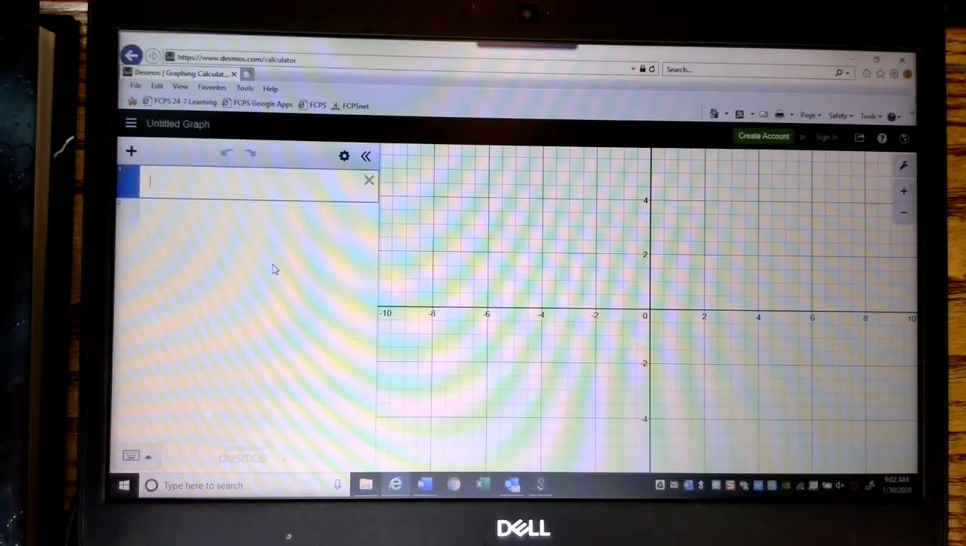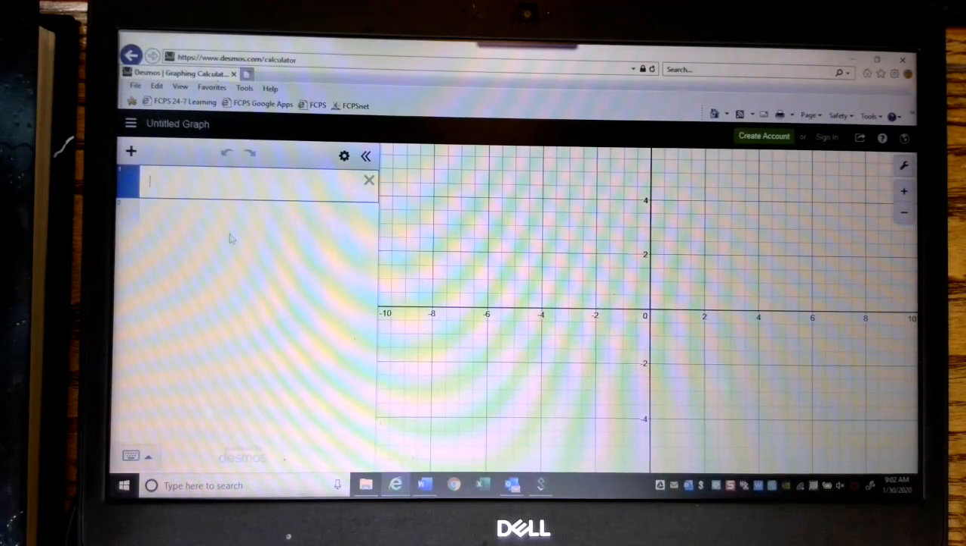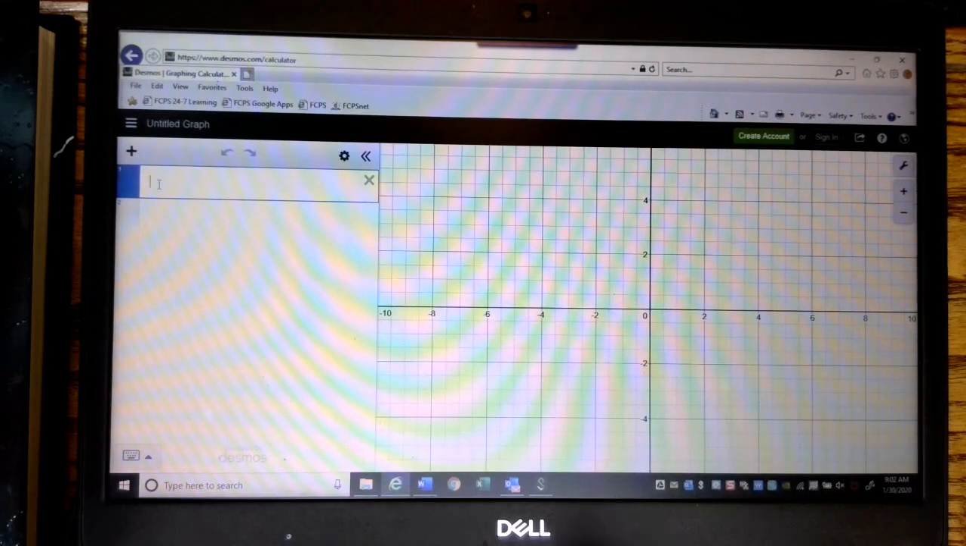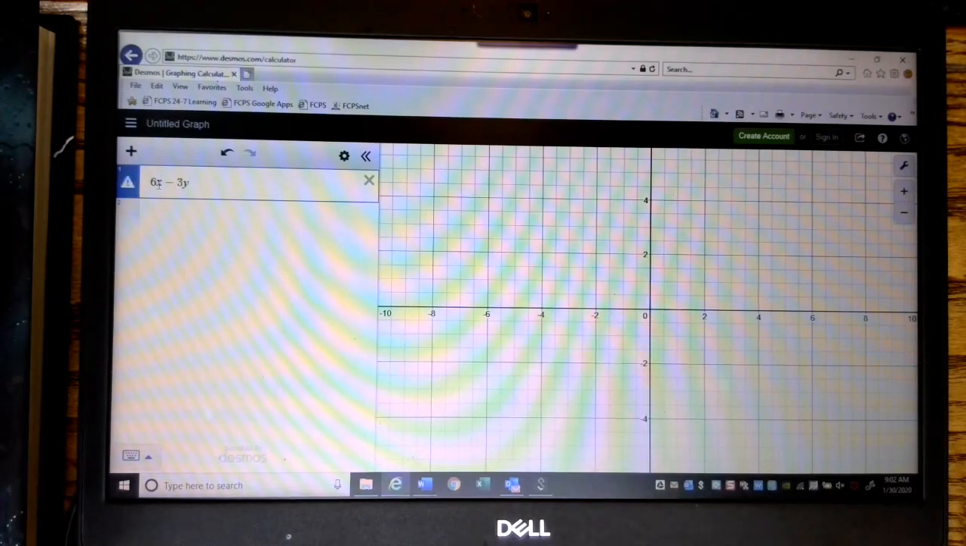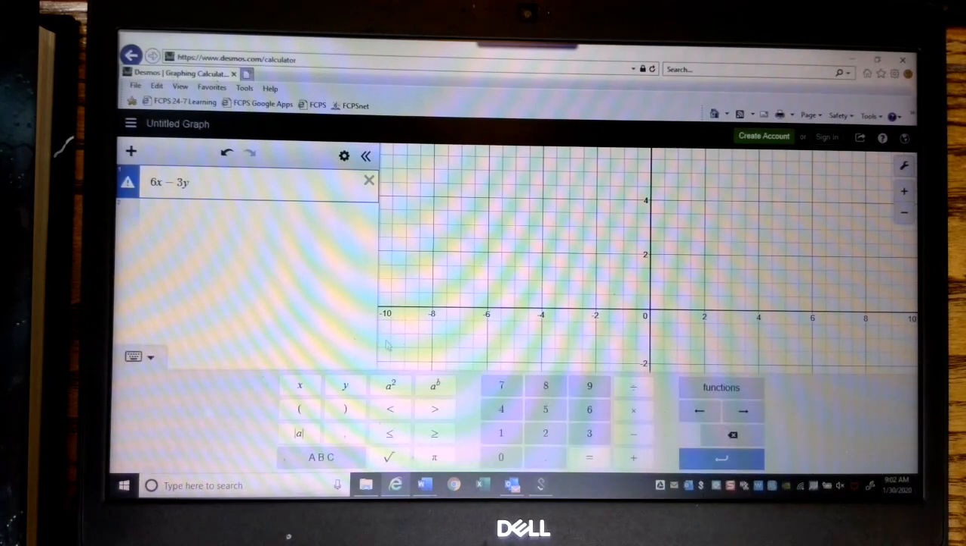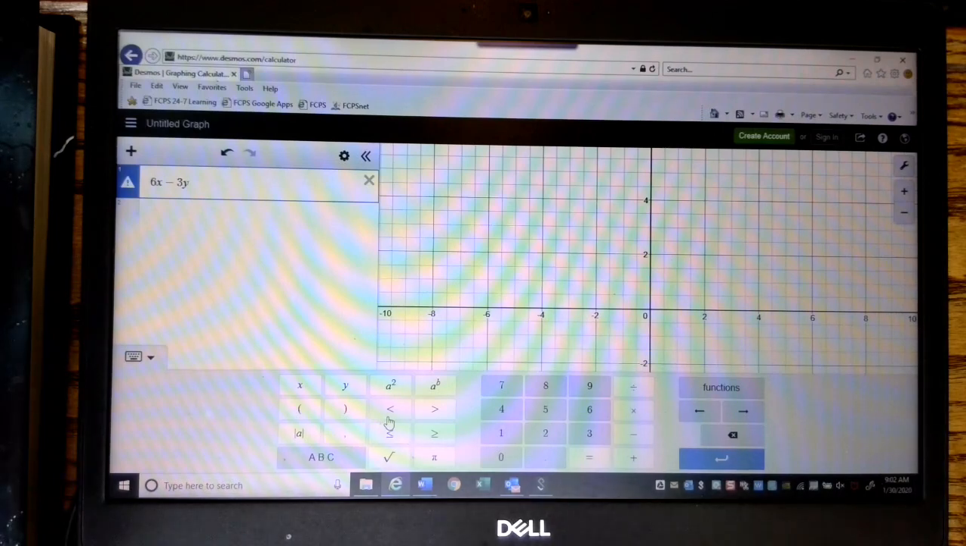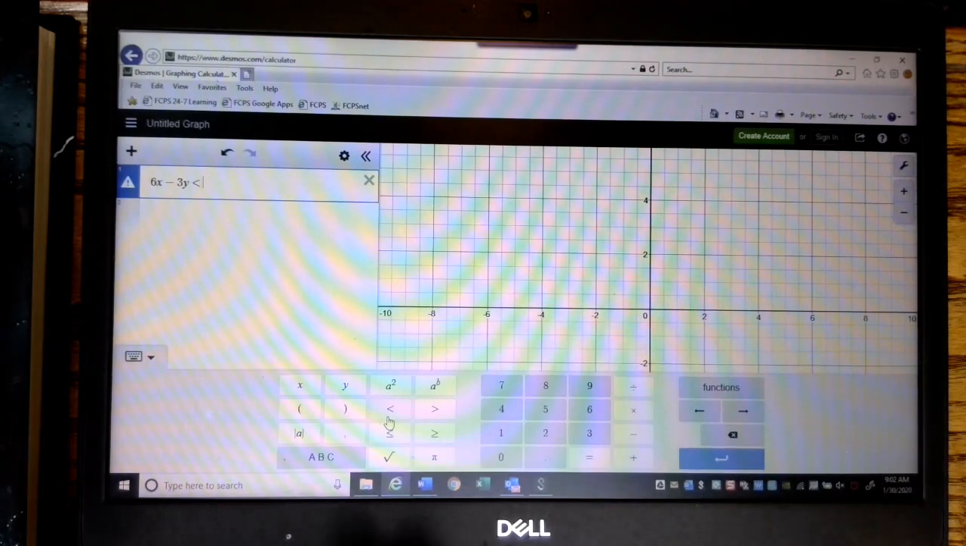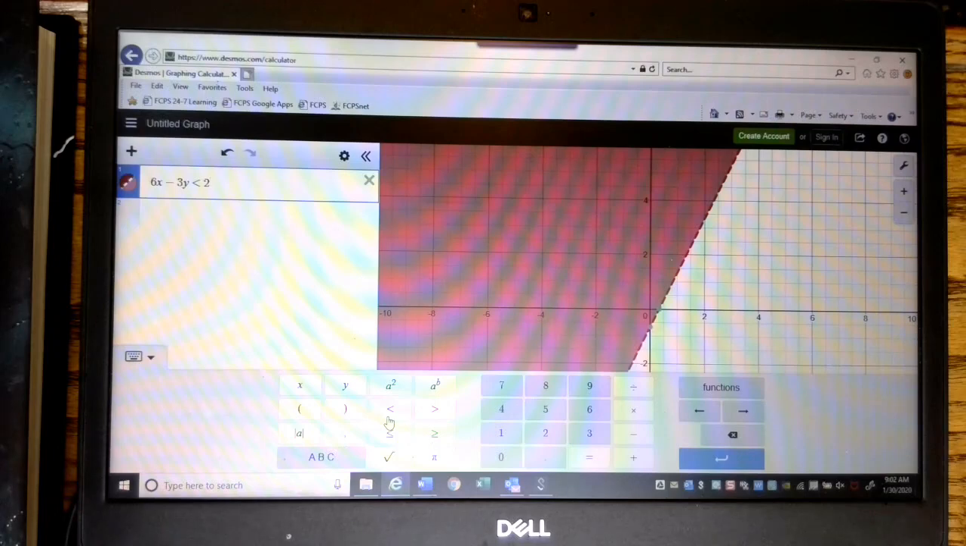All right, so here we are in Desmos, and I'll go ahead and up to my cursor, type in 6x. I love how the line pops up right away, minus 3y. And I'm going to go down to my symbols here, and I'm going to choose is less than 2. And I have that lovely field of values right here.